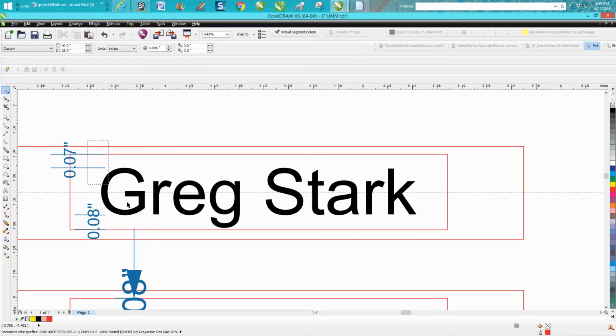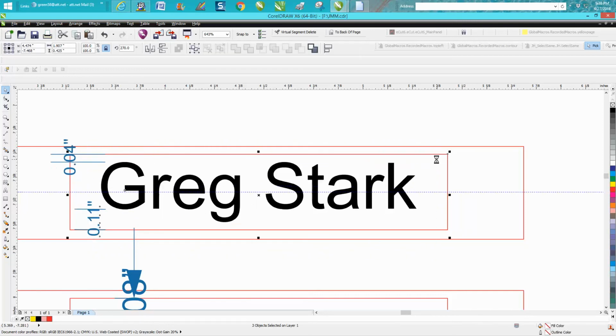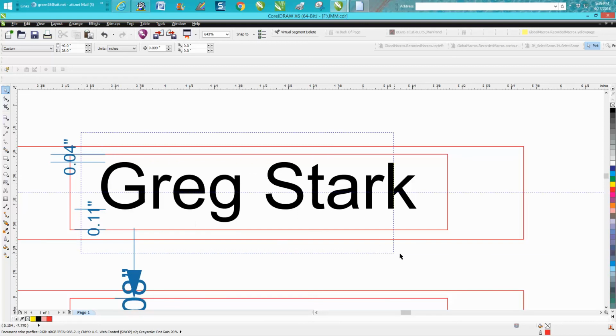Let's do this one more time. Select our name, hold down the shift key, hit C, E. You can see it's back to 0.011. So let's go 0.009 this time. Select our name and hit the arrow key one time. I didn't select my name.